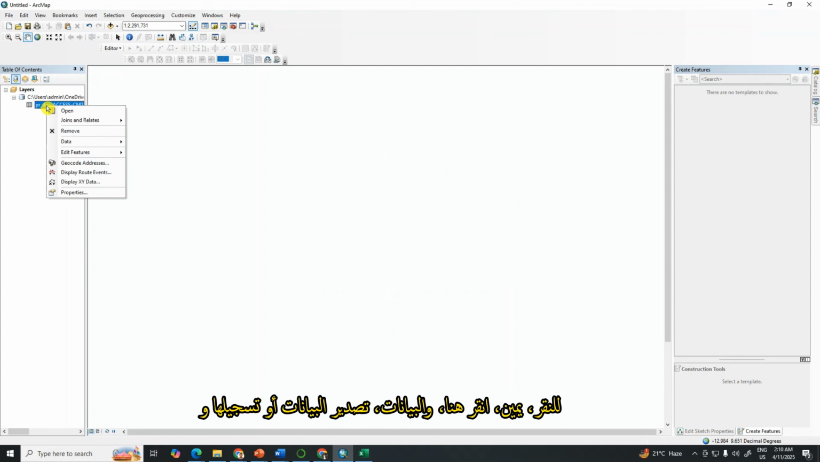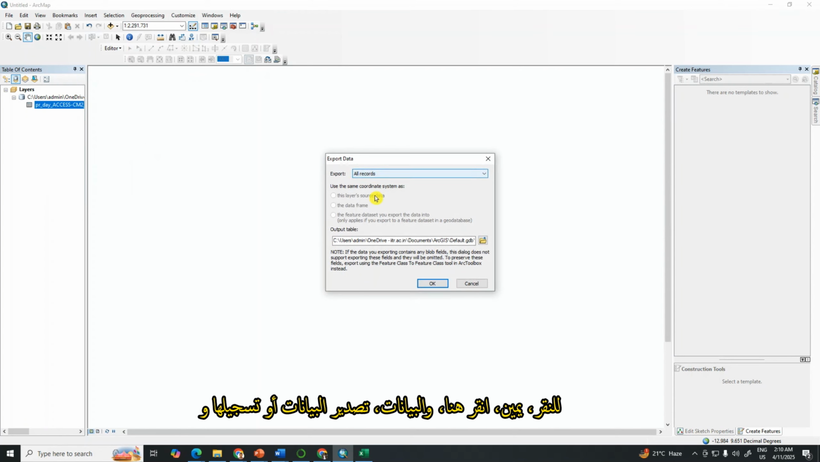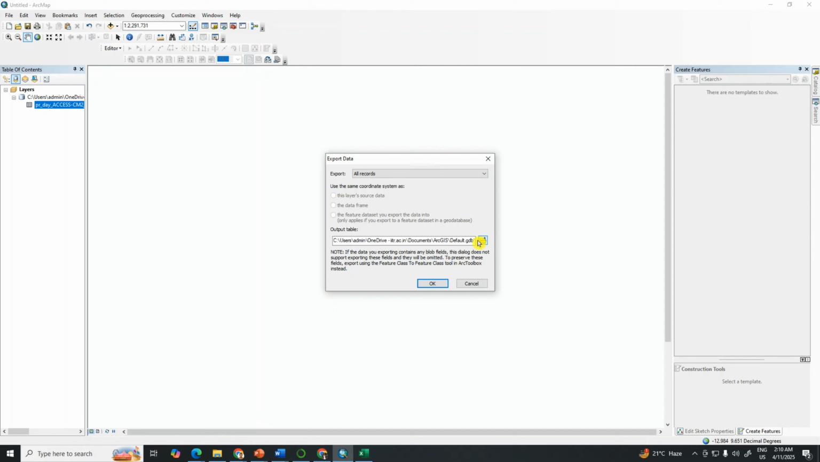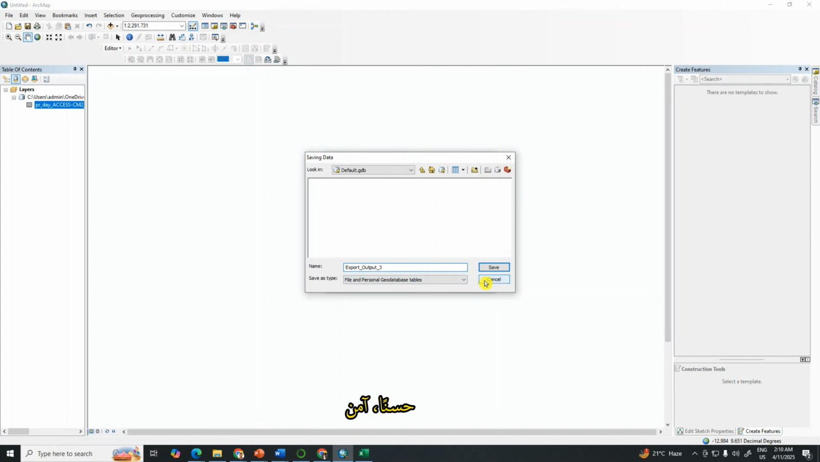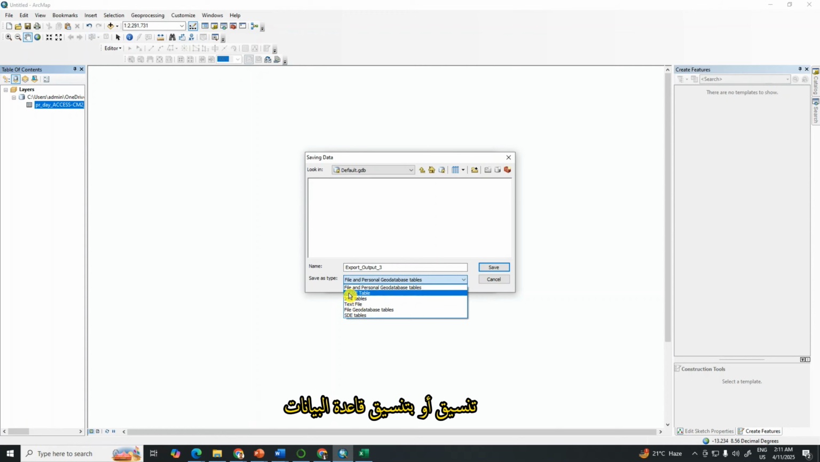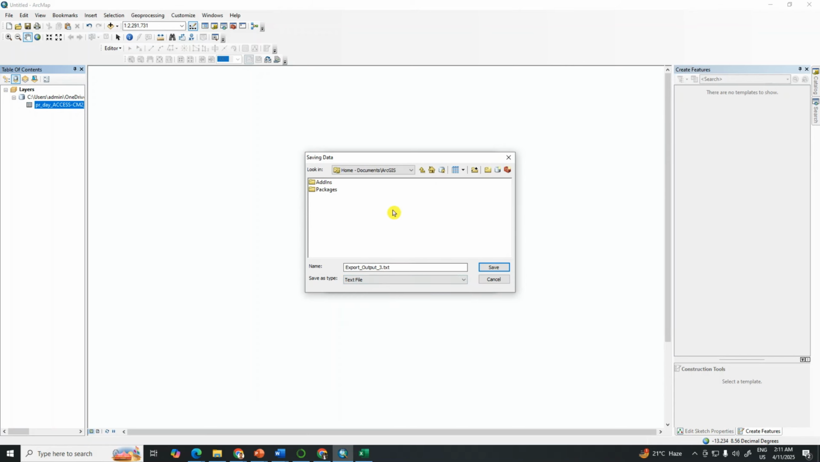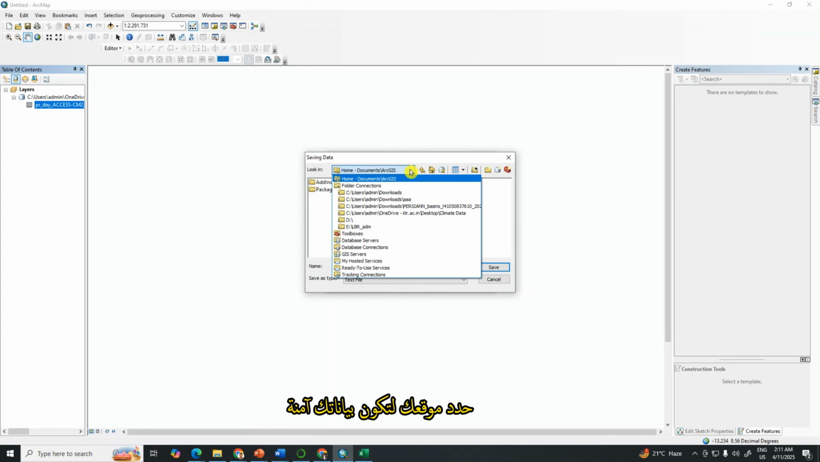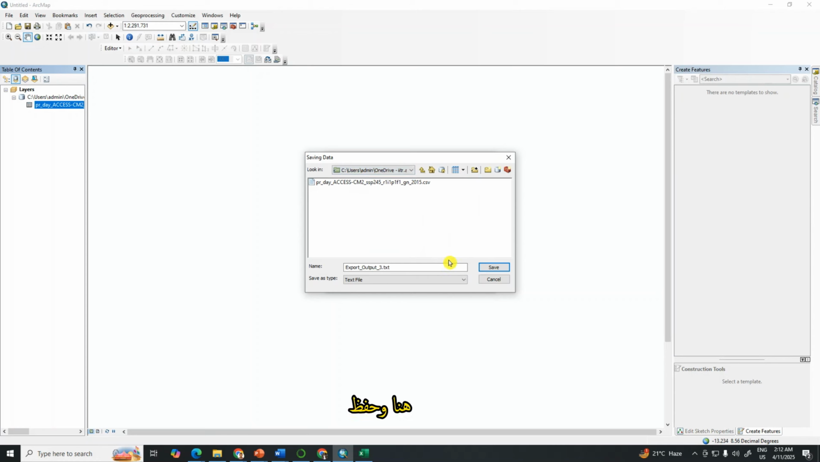Right click here and data, export data or record, and OK, save. Click this folder and specify you want the file to be saved in text format or in database format. For example, let's say text file, and select your location to save your data. Select here and save.